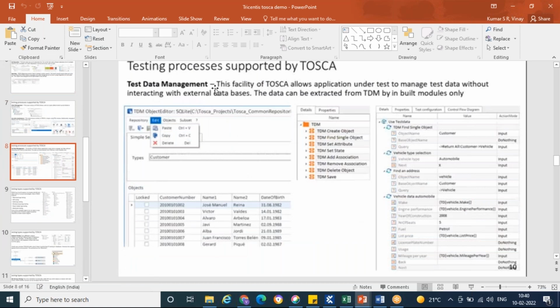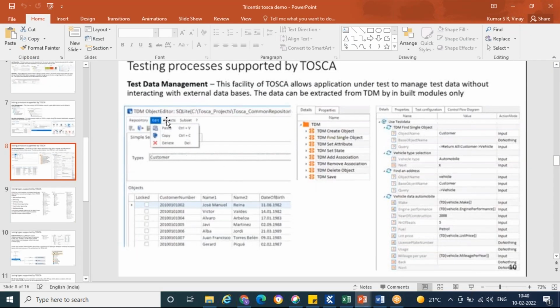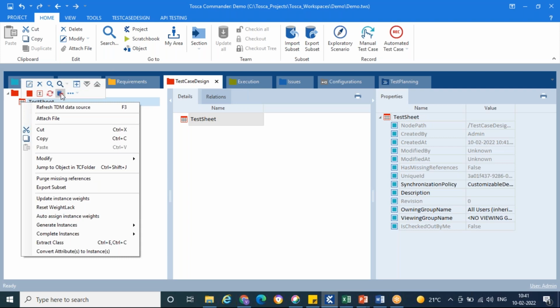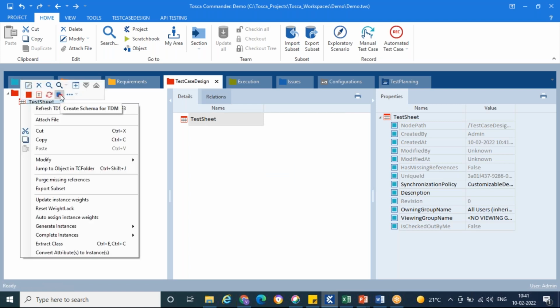And test data management. In some banking applications, you won't get access to their database because they will have some confidential data in it. At that time you can create your own database. That is provided by this test data management. In this section you will have that test data management, and here you can create a schema.